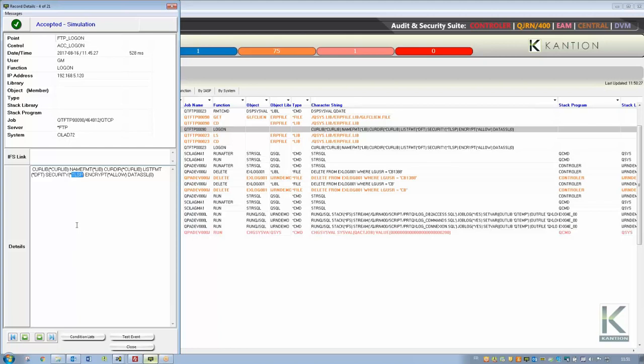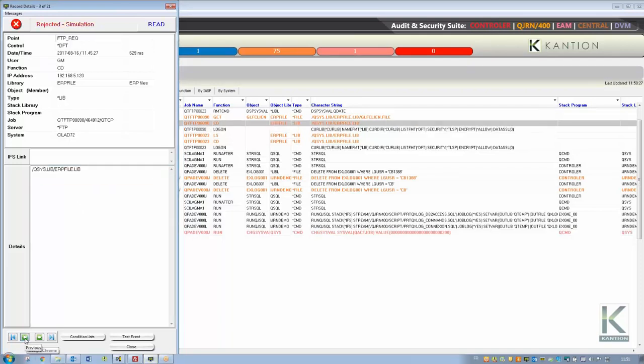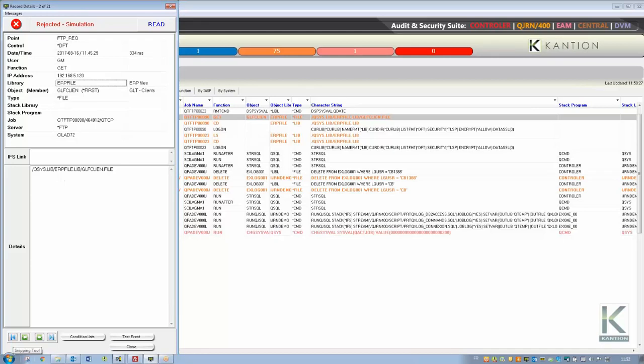Using Controller, you can also play with rules to say, I would like to prevent any unencrypted FTP transaction on my system. It's very easy to do. Let's check the next transaction. It's a CD. So FileZilla has done a CD to connect to this library. As you can see here, this is the IFS notation. We just resolve it to know the library. Easy one. Next one is the GET.